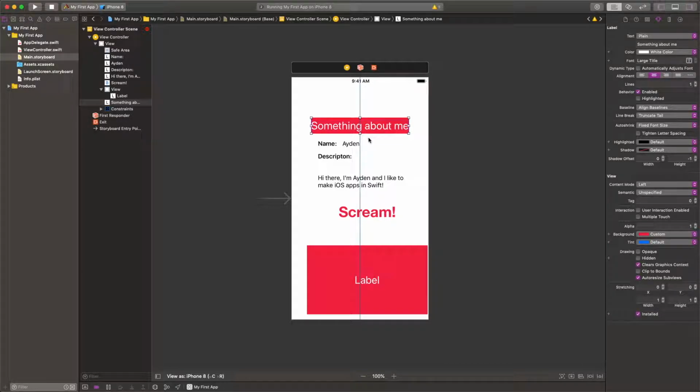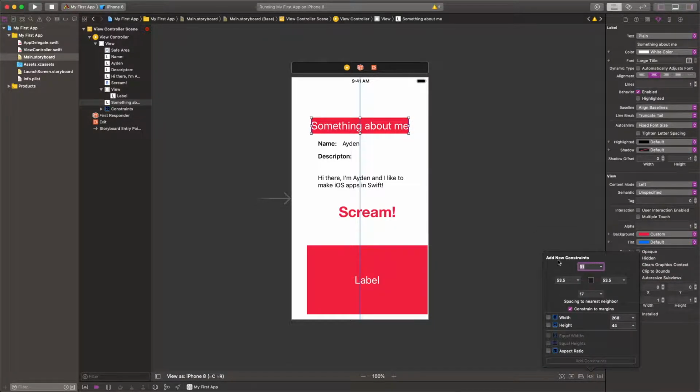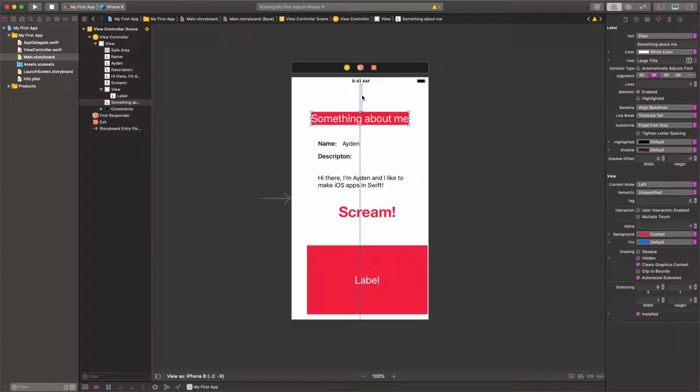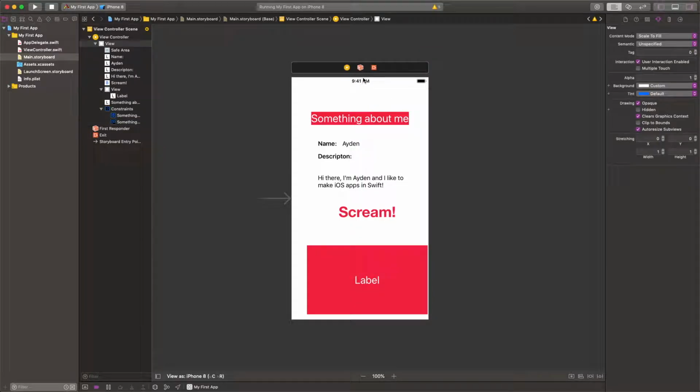So I want to say that I want this label to be a certain distance away from the top of my safe area. To do that, I can go to the menu down here and I can add a new constraint. I want to add a constraint above it, so I click this button, pretending this is my view down here, that little black square, and I want to say that I want 75 pixels of space above it, and I'm going to add that constraint. There you go. You can see this little thing here when I click my label, and I can see it in my attribute inspector over here, and it's a constant of 75, so it will always be 75 away from the top.